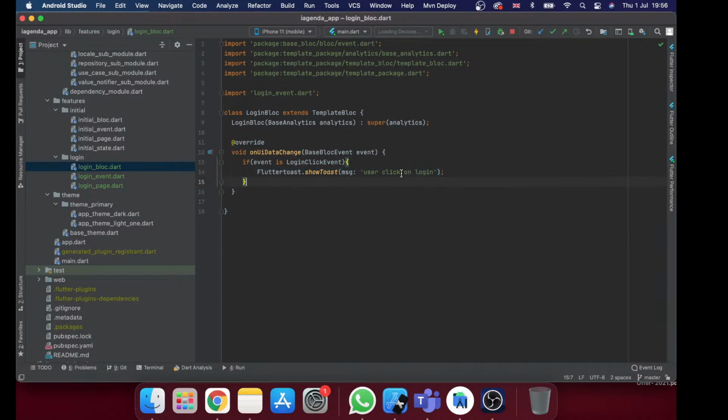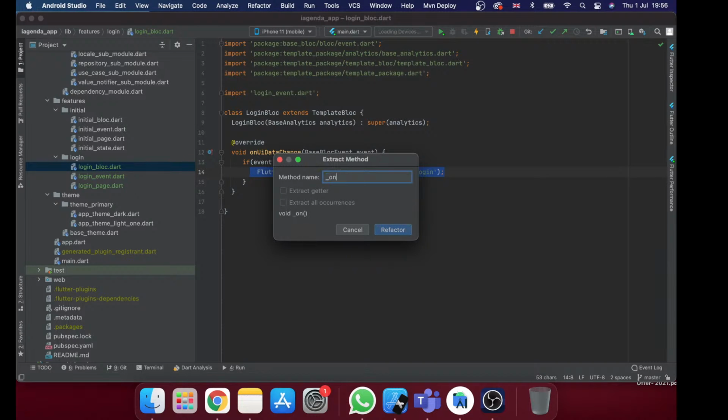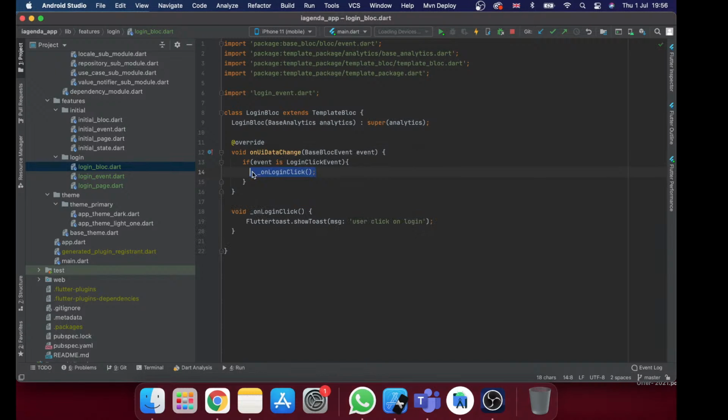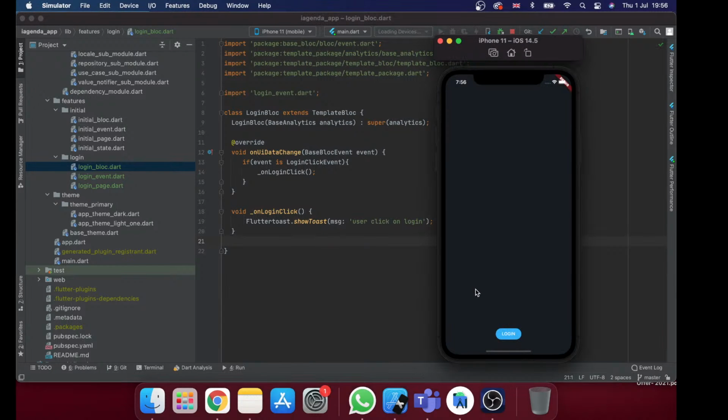So I will extract this method, say on login click, and once we are here, we are good to go and test this part. So if I run, and if I click here, you can have a nice toast that comes to the UI, right? So this is a part of it.